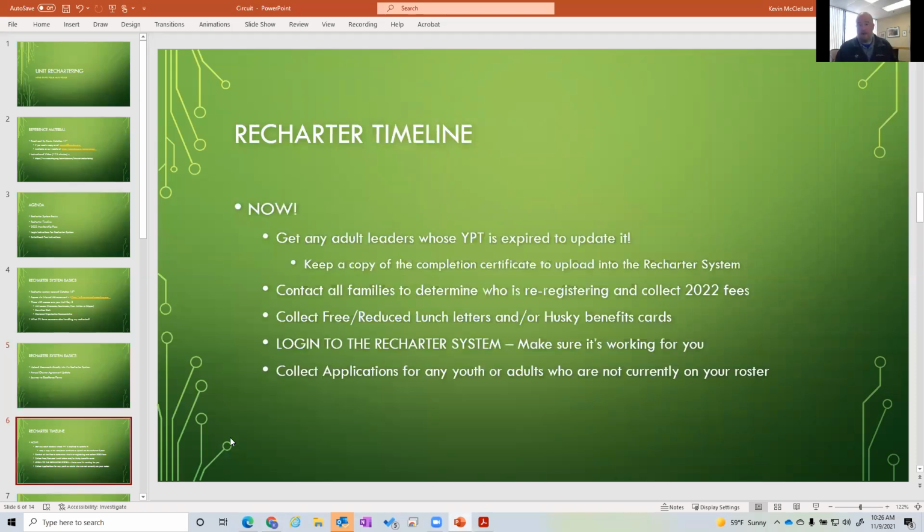Let's talk timeline. You want to be working on this right now if you want to stay in front of this thing and get it done before December. You've got plenty of time to get the recharter process completed by November 30th, but you've got to jump on it now. If you haven't started yet, first off, get any adult leaders who haven't updated their youth protection training to do so. You might remember about 2 years ago, everybody had to take youth protection, which means that everybody's expiring this fall. So we need everybody to get in there and renew if they haven't yet.